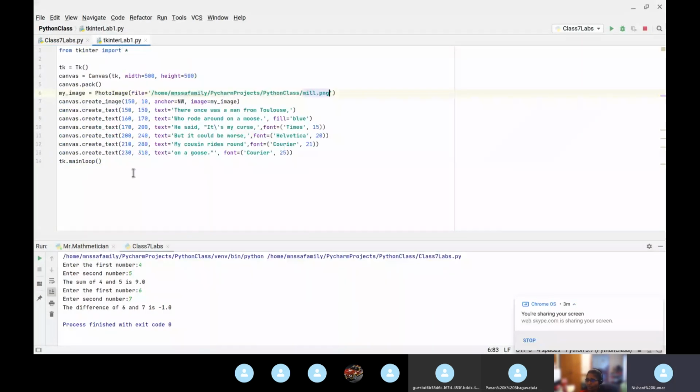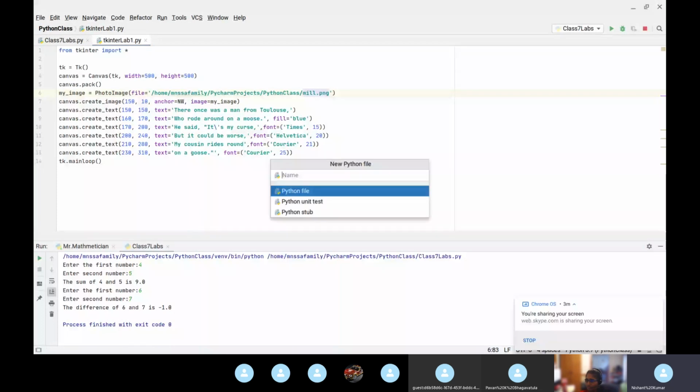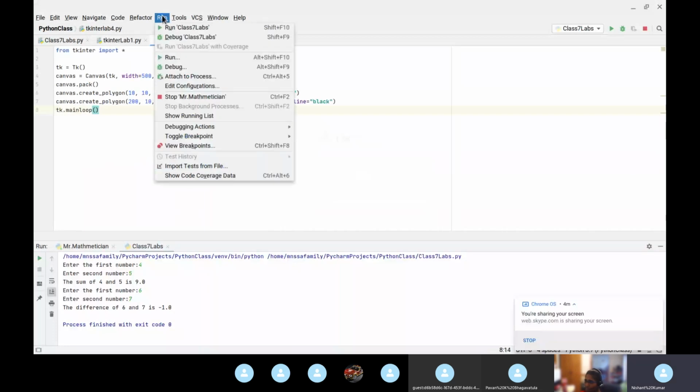Start a new program, file, so that we don't need to start everything from the beginning. Should I put in lab 14 or lab 4? Lab 14 is fine, it's up to you. The names don't matter, as long as you are able to remember and see how you can find it. So this is the lab.